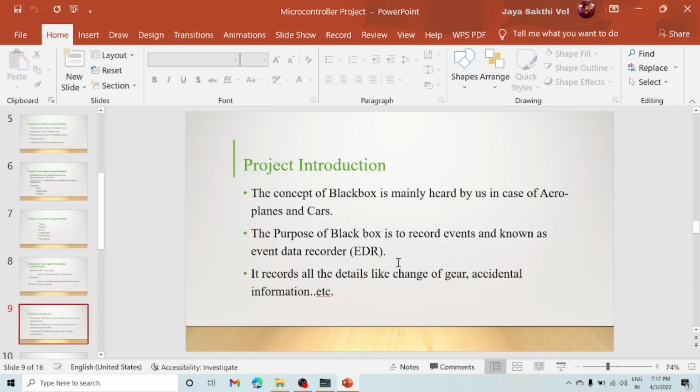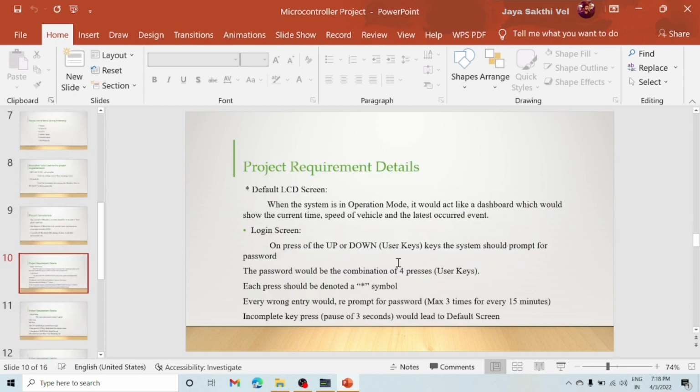Introduction to the project. A car black box is mainly used in aeroplanes and cars to record all the events, such as change of gears, accidental information, and the speed you go. The purpose of the black box is to record events, and it is also known as an event data recorder. These are the requirements of the project and the expected output at the end of the simulation.